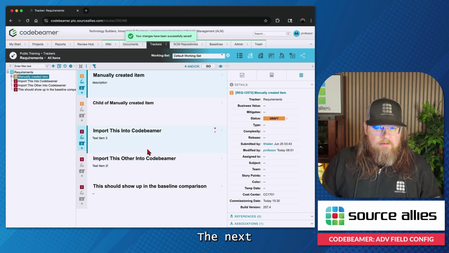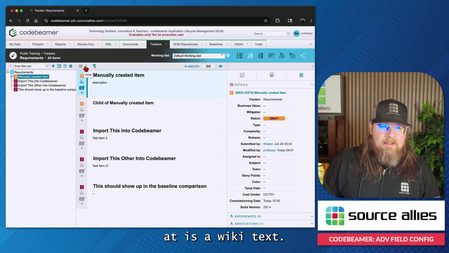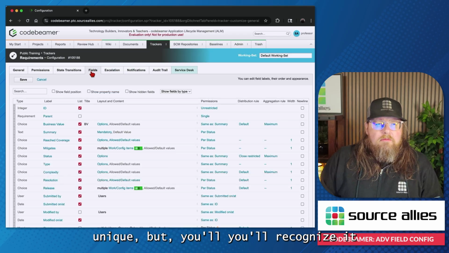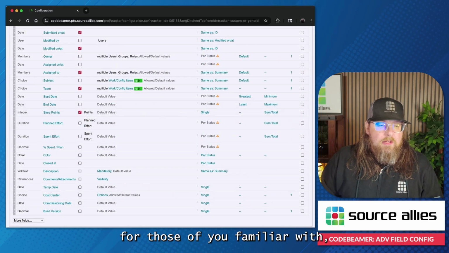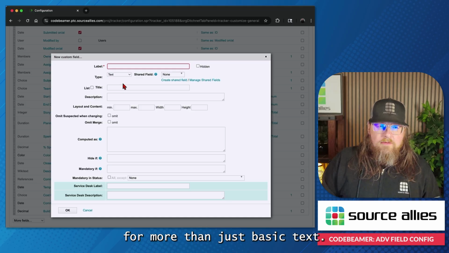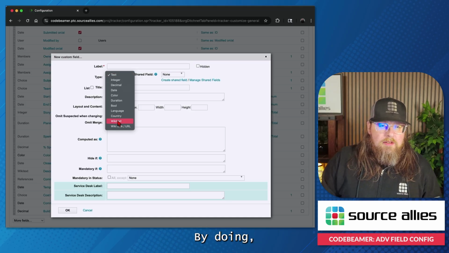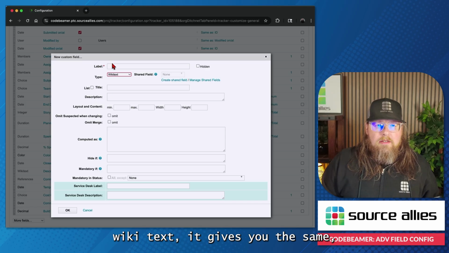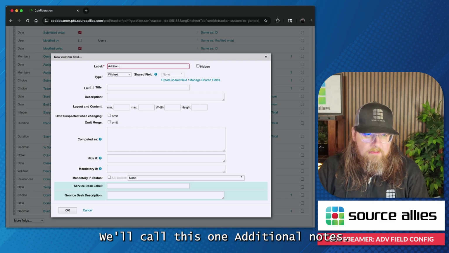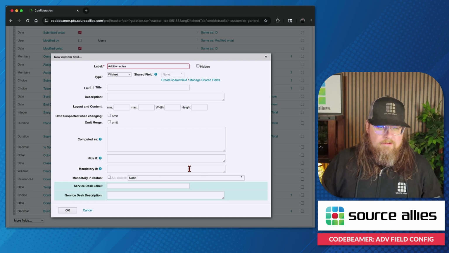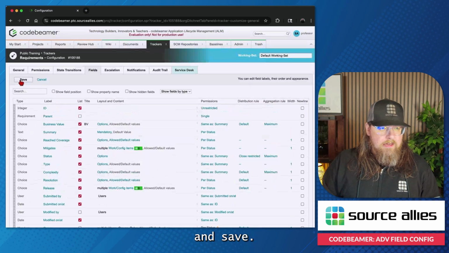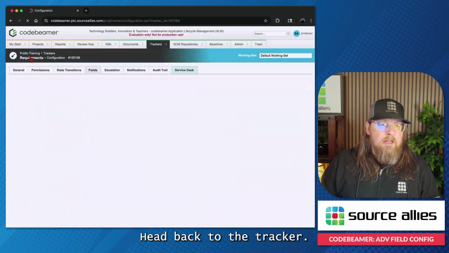The next field type we're going to take a look at is wiki text. It's kind of unique, but you'll recognize it for those of you familiar with rich text editors. It allows for more than just basic text. Let's add a title here real quick. We'll call this one additional notes. Click OK and save. Head back to the tracker.